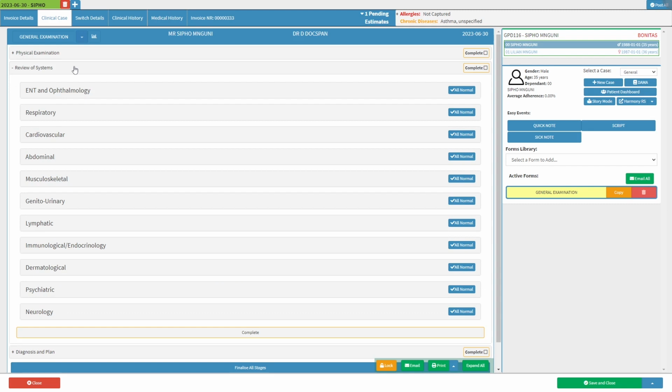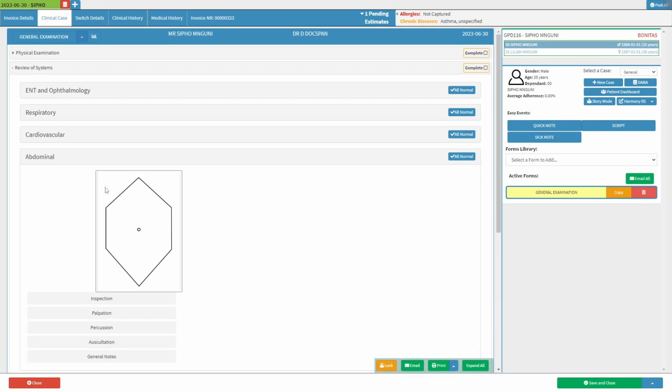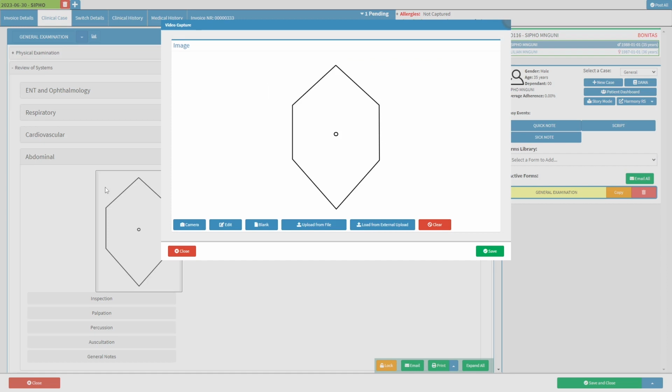The Review of Systems panel will expand. Click on the Abdominal subpanel. The Abdominal subpanel will expand. Click on an illustrated image of the abdomen to open the video capture screen.